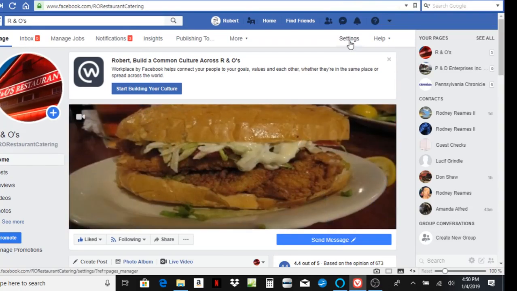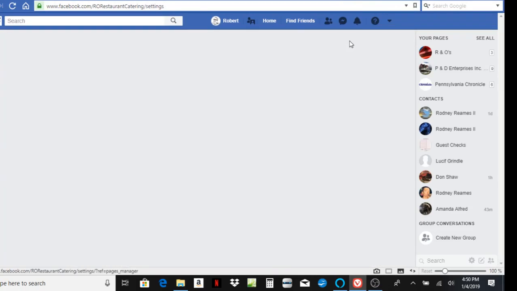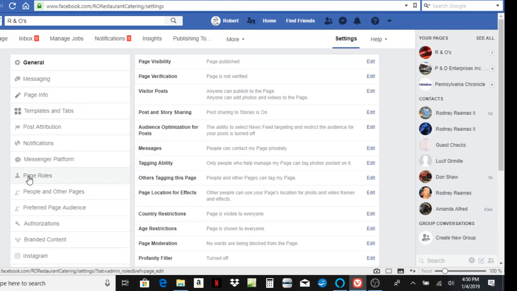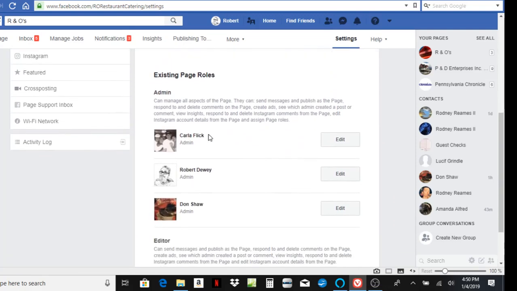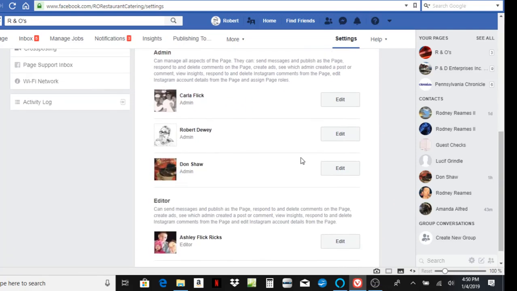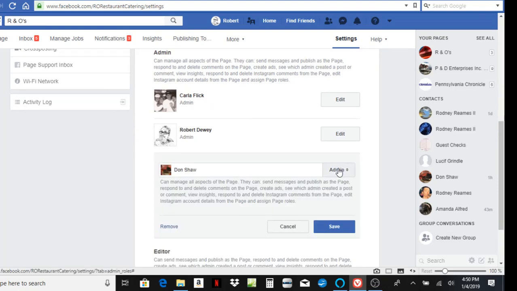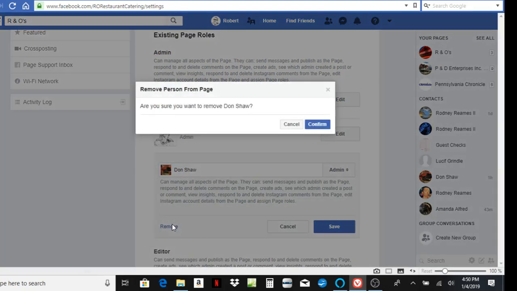Following the mouse, let's go ahead and tap Settings. On the column to the left, select Page Roles, scrolling down the page to find the individual, in this case to remove, as an administrator. Click Edit. Below the name in the blue text, select Remove.